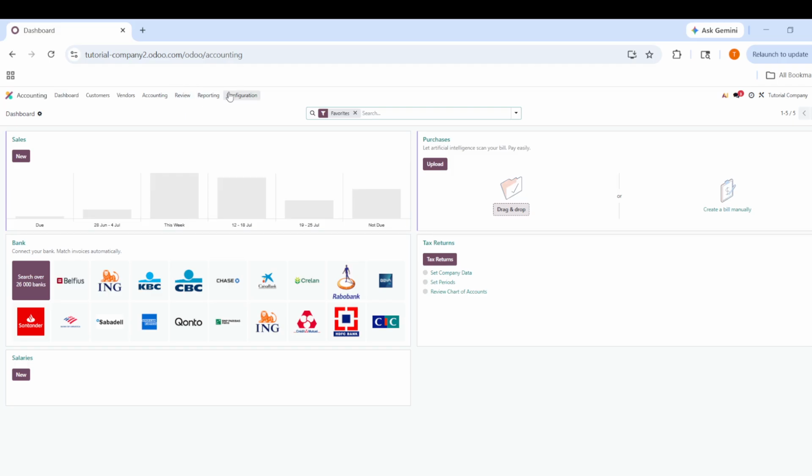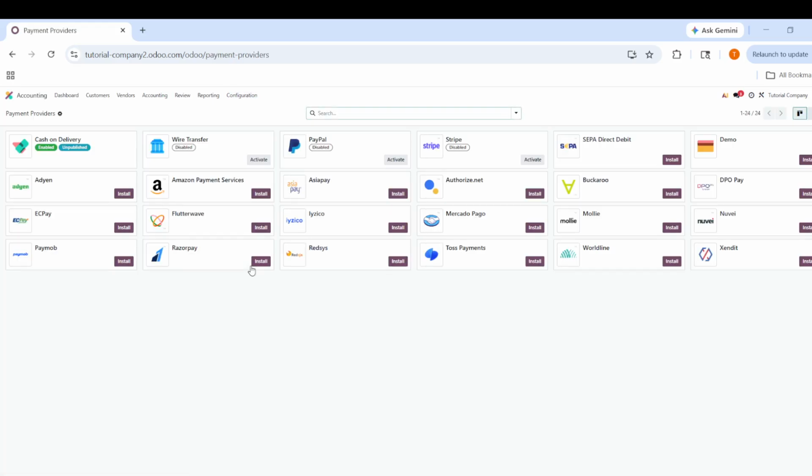Once you are inside accounting or invoicing, the next thing you will do is open configuration, then go to payment providers. This step matters because payment providers is where you can enable or adjust the payment options that Odoo can use. Look for a configuration menu or tab within the accounting area. From there, select Payment Providers. You should now see a list of existing payment providers, which may include different payment options you can enable and configure. Now you will select Wire Transfer.